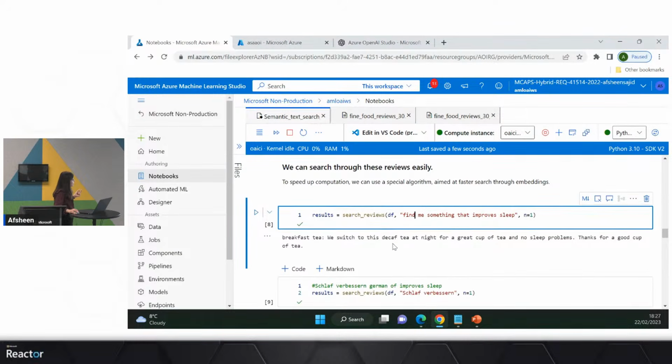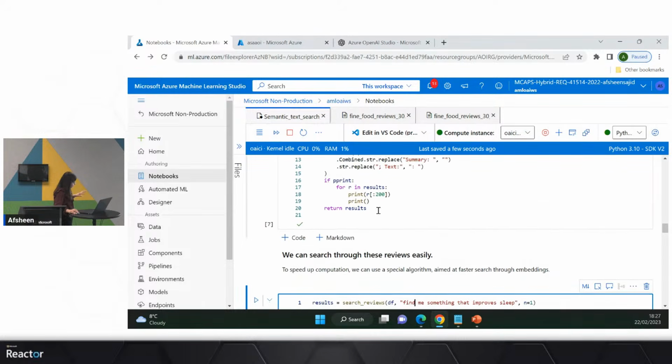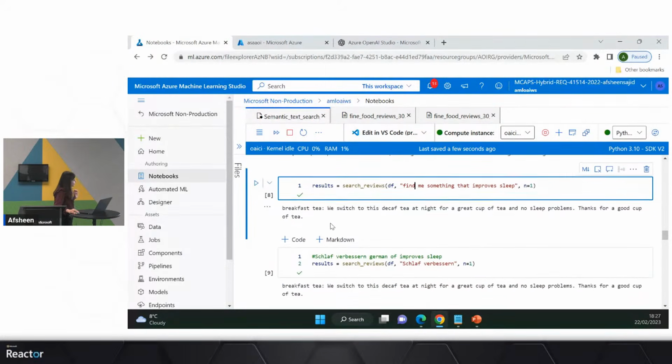So I'm just saying, find me something that improves sleep. I've sent this request to my model, and what I'm getting back is: breakfast tea, we switched to this decaf tea at night for a great cup of tea and no sleep problems. Thanks for a good cup of tea. You can see I'm not really asking directly about tea or anything, but it sees that this record is closer to my question. So it's a kind of semantic search on the content, and it's giving me the results back.